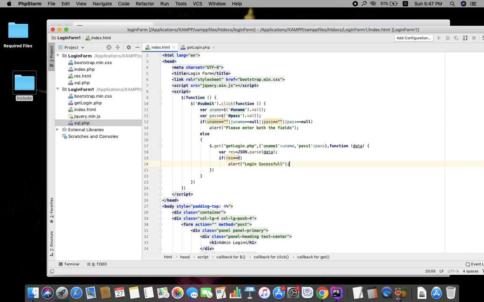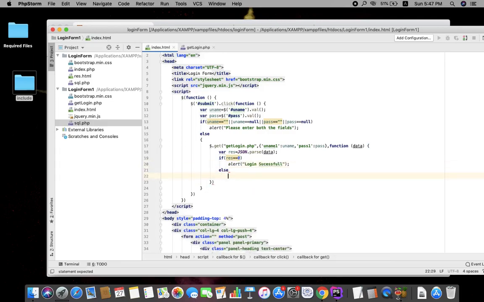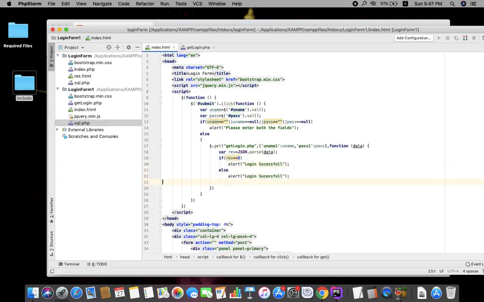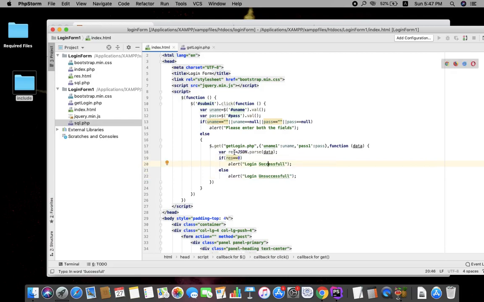Okay, now I can copy this one out. So else I just go with this login unsuccessful, right? Yeah, unsuccessful. Simple as such. I just took the value from a JSON and put it inside the result. Then I compare the value.